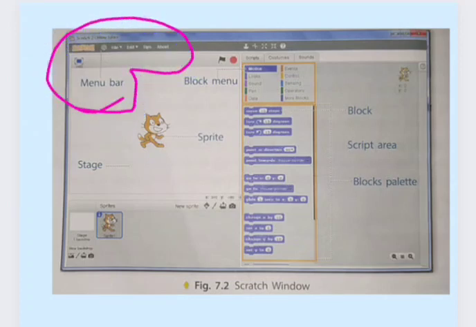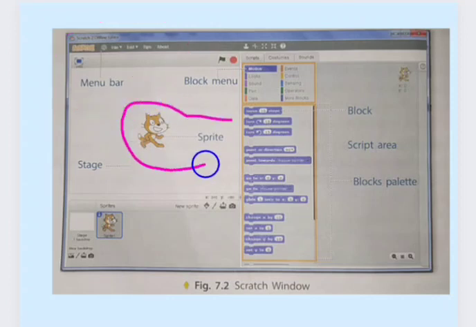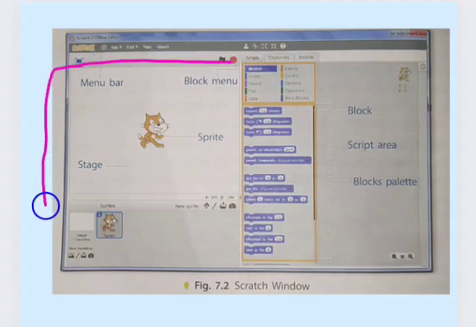Then next is sprite. This is the sprite. Are you able to see the sprite here? It is a small graphical character. Whenever we open a Scratch window, by default a cat sprite is always open. Then next is stage. See here, this is the stage on which our sprite can move with the given commands or instructions whatever we have given by doing a program.